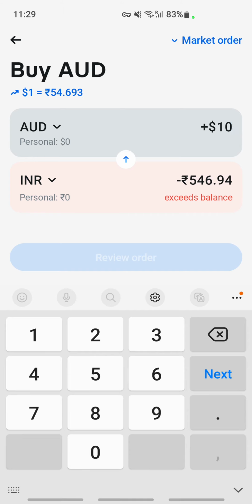All right, so once you have done with this, what you're going to do next is just hit on review order and then click on review, and then have a look through all the details. And then once you have confirmed everything, just hit on exchange, and then that will change the currency for you. So that's pretty much it.